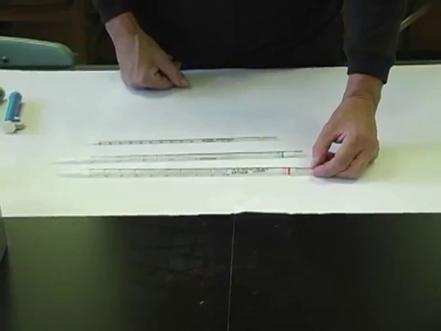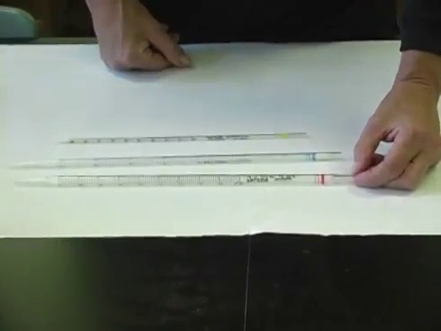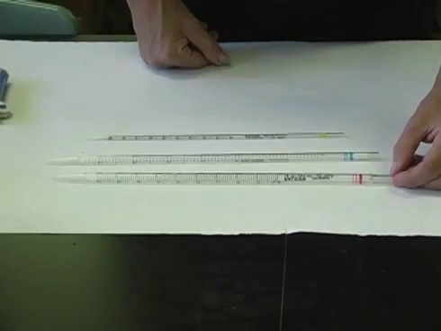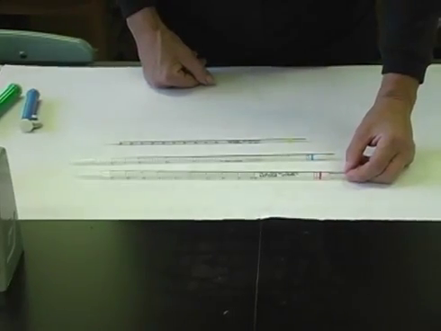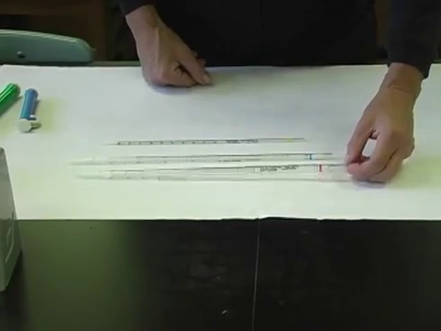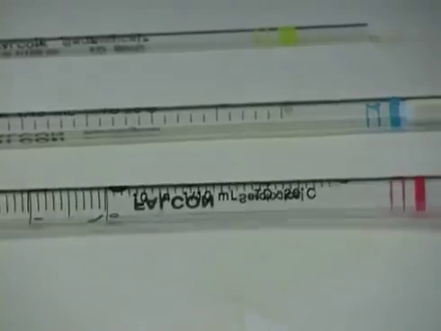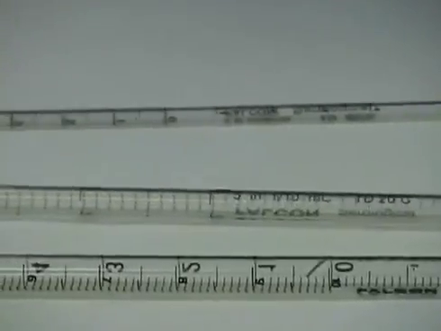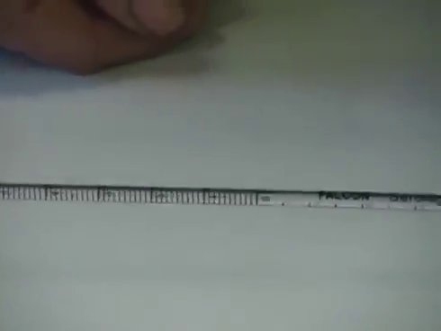Another way we can transfer microbes from one place to another, especially microbes growing in liquid media, is to use serological pipettes. Serological pipettes come in different sizes. For example, we have a 10 ml serological pipette, a 5 ml serological pipette, and a 1 ml serological pipette.